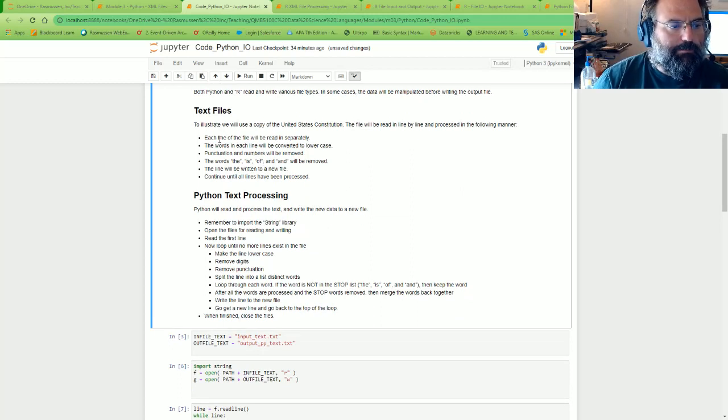So the basic idea here is we open up the file, we read it line by line, so each line of the file is read in separately. The words in each line will be converted to lowercase, punctuation and numbers will be removed. The words the, is, of, and will be removed, and then the line will be written out to a new file. This is actually something you do, believe it or not.